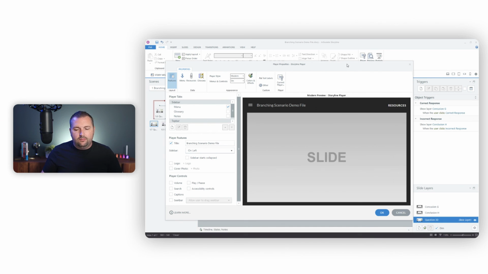So, you know, in this instance, we're not using any of the player controls. I'm not using the previous button. I'm not using the next button. I'm not using the menu. And so in those instances, why have it on? I like to turn it off.